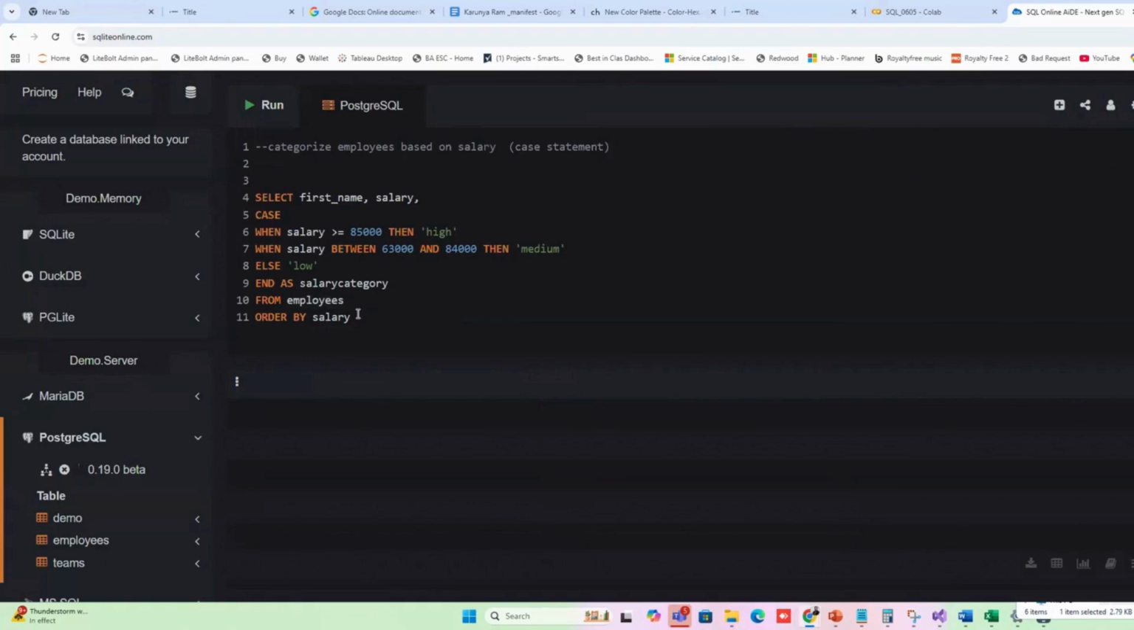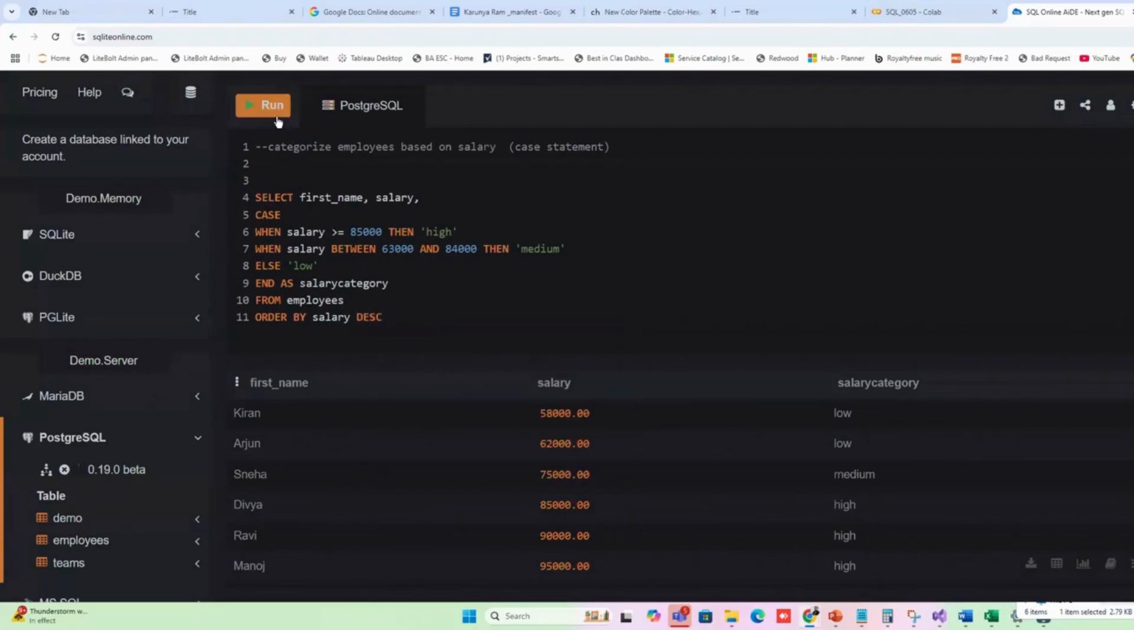If you don't want that, then you do order by salary. Now you'll get lower salary, medium, and then high salary. If you put descending, you'll get high salary, medium, and low. You got it? Okay. Here we have to use order by. Good.